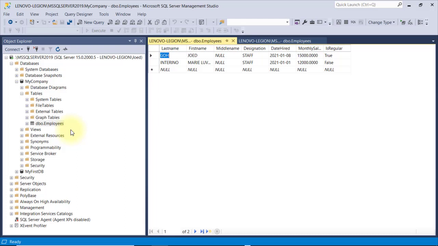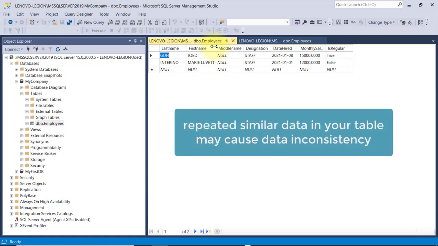When creating tables in your database, you don't want these tables to hold similar records repeatedly. Not only does it consume additional space, which is a waste of storage, but it also affects the integrity of your database. It will be prone to data inconsistency.